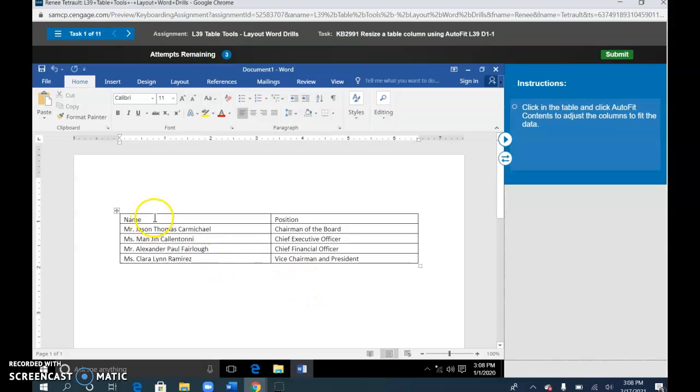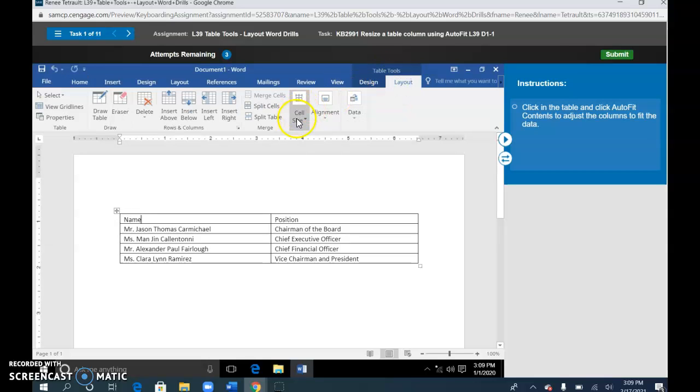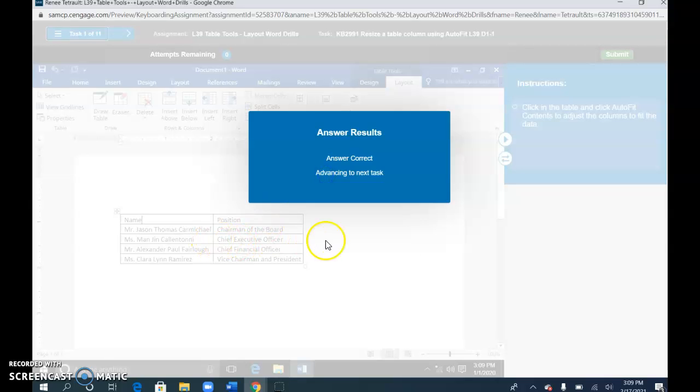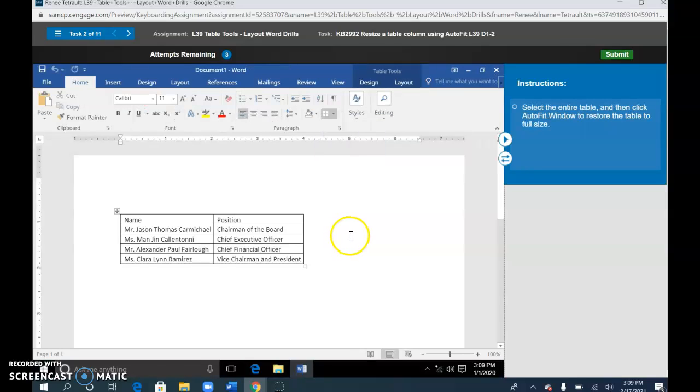So click anywhere in the table, and right now there's a lot of space in the first column that's empty, and the same as the second column. So Autofit is going to shrink it to only be the width that it needs to be. So go ahead and choose Table Tools Layout. Under Cell Size, choose Autofit Contents. So it shrinks it to the width that it needs.